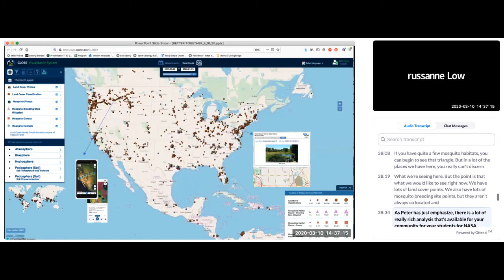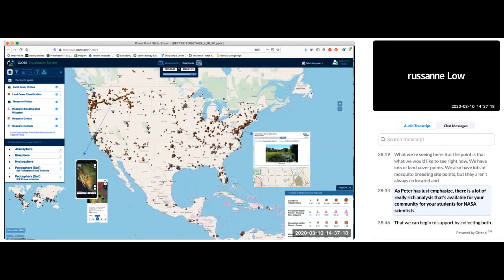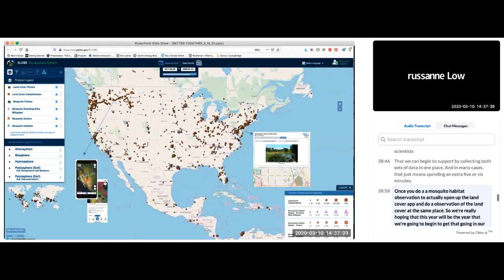And as Peder has just emphasized, there is a lot of really rich analysis that's available for your community, for your students, for NASA scientists that we can begin to support by collecting both sets of data in one place. And in many cases, that just means spending an extra 5 or 6 minutes once you do a mosquito habitat observation to actually open up the land cover app and do an observation of the land cover at the same place. So we're really hoping that this year will be the year that we begin to get that going in our community. Thanks, Peder.